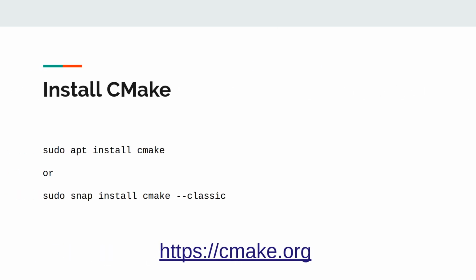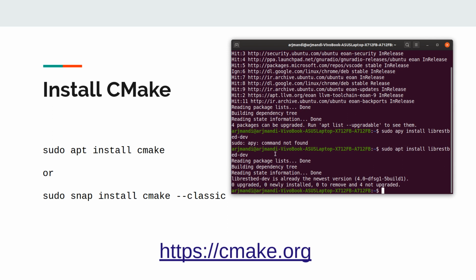Alright, now install CMake. If you have a Linux machine, you can run this command in the terminal to install CMake. Otherwise, you can install CMake through this link. Also, if you have an Ubuntu machine, you can install CMake through the Snapcraft application by running this command. Now open the terminal. My operating system is Ubuntu 19. sudo snap install cmake.